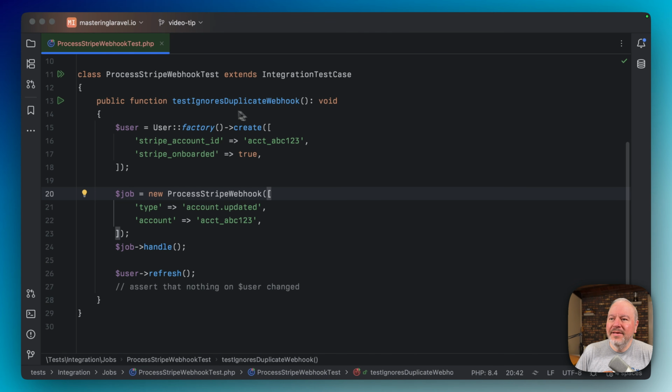So in this particular case, it's not payment related, but it has to do with account onboarding. So I'm setting up a user. I'm setting up their Stripe account ID, and I'm setting the status field Stripe onboarded to true. And then here's the job we're testing, process Stripe webhook, and I'm firing this event account updated and the same account number. So when we handle this job, I want to refresh the user.